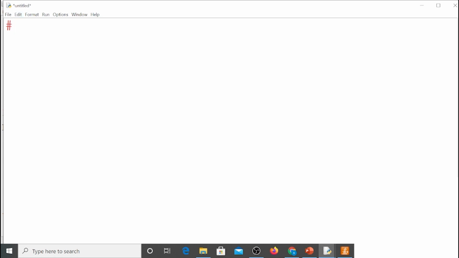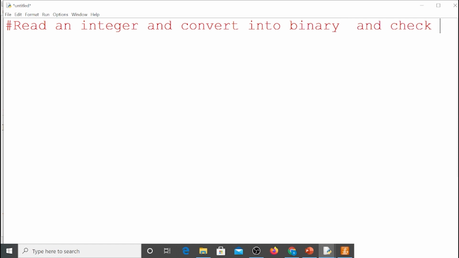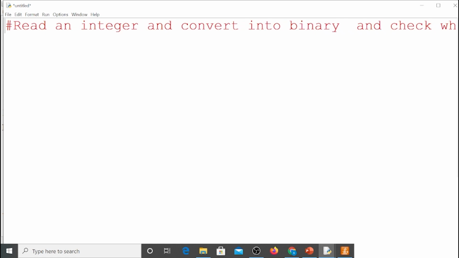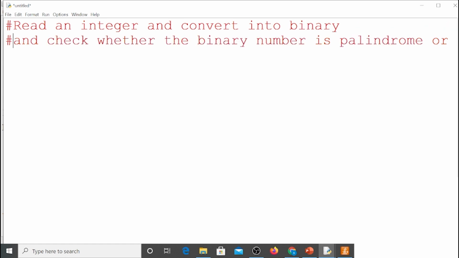Now, in the next question, we will go for reading an integer and convert this into binary. Read an integer, convert this into binary and check whether the binary number is palindrome or not. Question is very simple, that you have to read one integer, you have to convert that number into binary, and then we will check whether the binary number is a palindrome number or not.